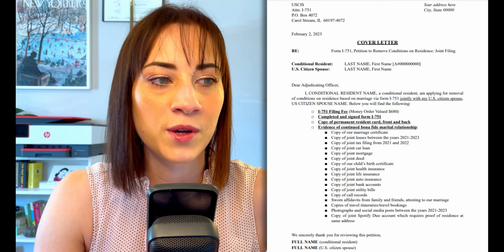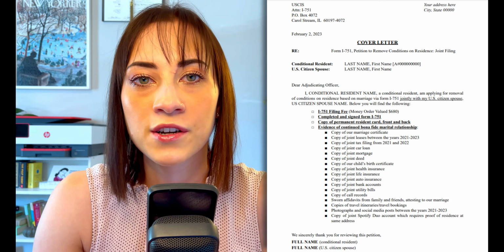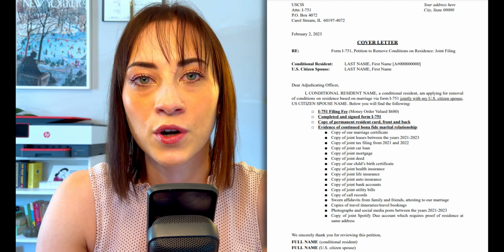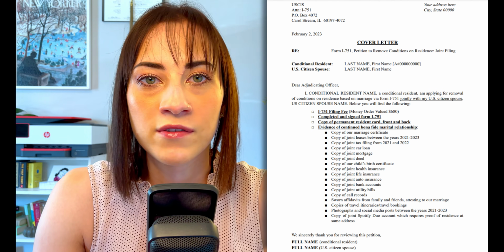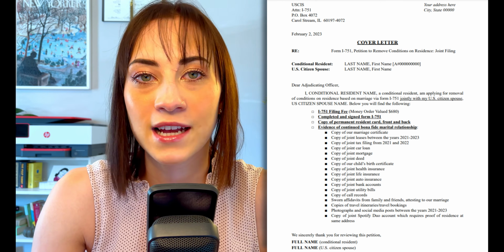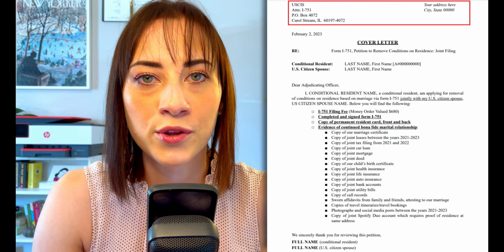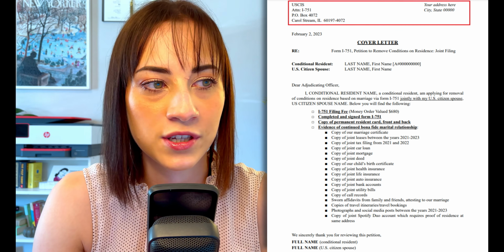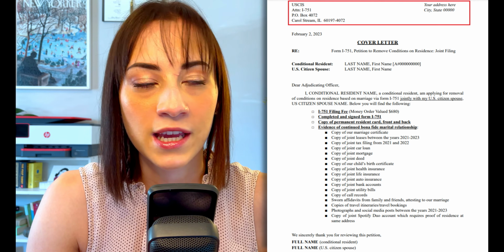So first and foremost, this cover letter is significantly shorter than the cover letter that you have submitted for your original case with the form I-130, I-485. However, if your cover letter turns out to be very long due to the amount of evidence that you are submitting, then that's fine. As you can see on the cover letter, you want to include your own current mailing address as well as the address where you will be submitting your application.